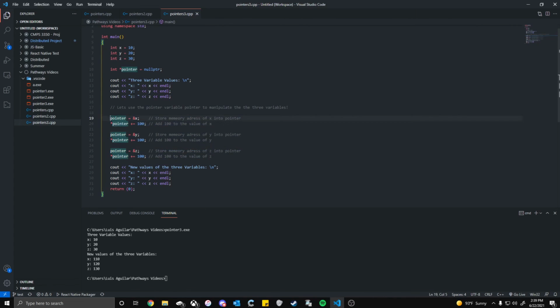So let's go through the code right here. Once again, on line 19, we are storing the memory address of x into pointer. And now here we are dereferencing pointer, and we are pointing to what x is, which is 10. And then we add 100. So this would be read as 10 plus 100. So x plus 100 equals x is how this can be read.